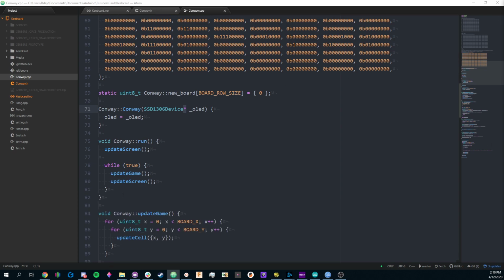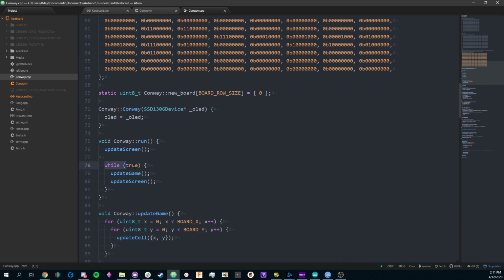So the real meat starts happening in run, though it doesn't look like very much. I prefer small functions that do one thing with a very clear name, so that's what I went with in this program. So this loop right here, while true, runs endlessly. And so as soon as you're done running these 2 lines of code, we immediately run them again, and that happens forever until you turn off the device.